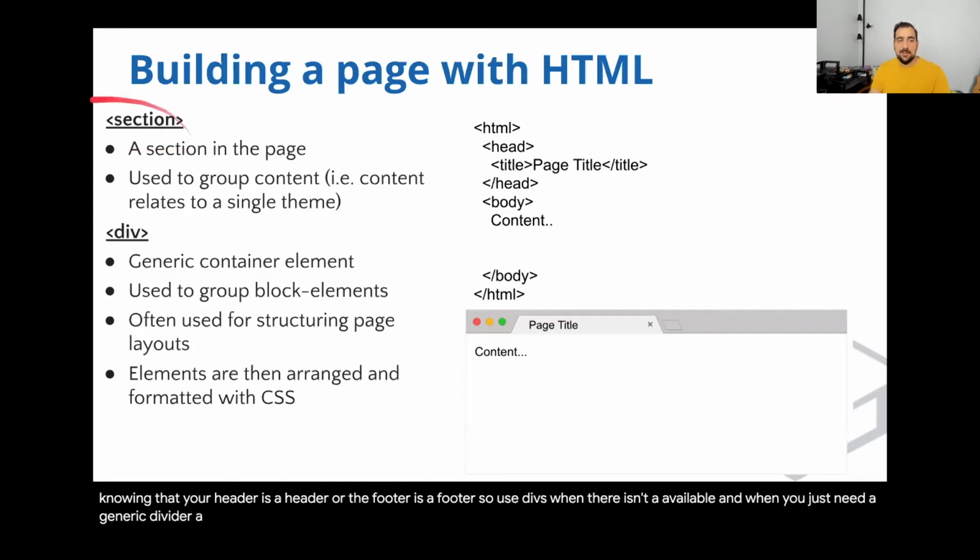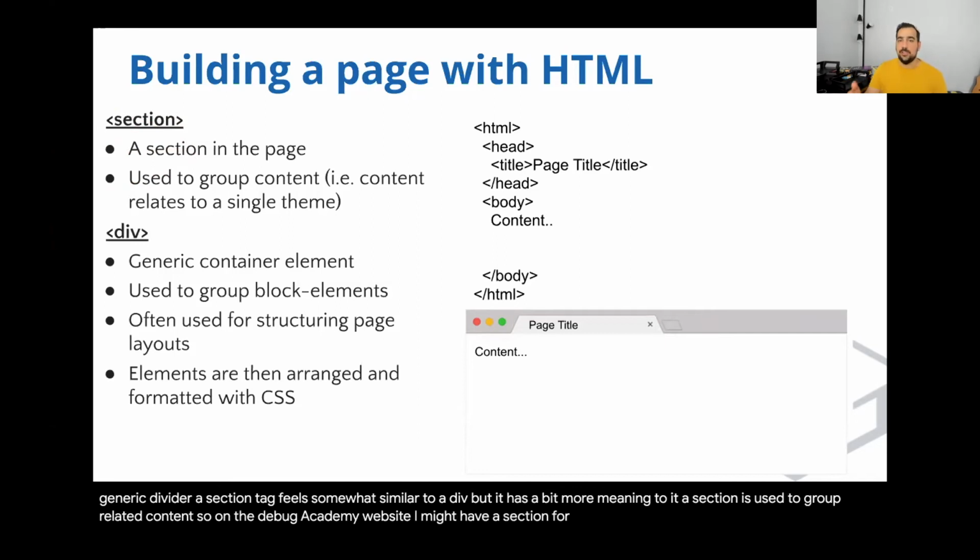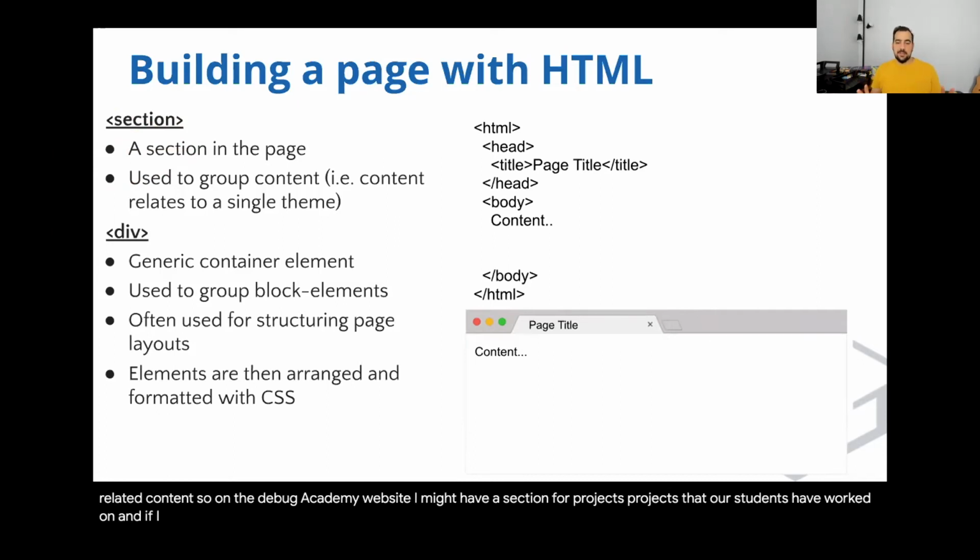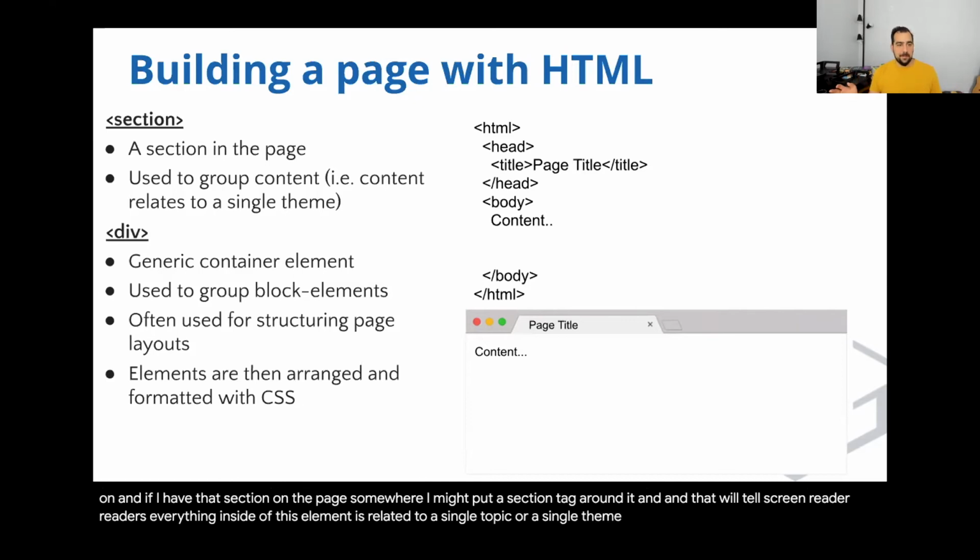A section tag feels somewhat similar to a div, but it has a bit more meaning to it. A section is used to group related content. So on the Debug Academy website, I might have a section for projects, projects that our students have worked on. And if I have that section on the page somewhere, I might put a section tag around it. And that will tell screen readers everything inside of this element is related to a single topic or a single theme. I might have another section for testimonials.